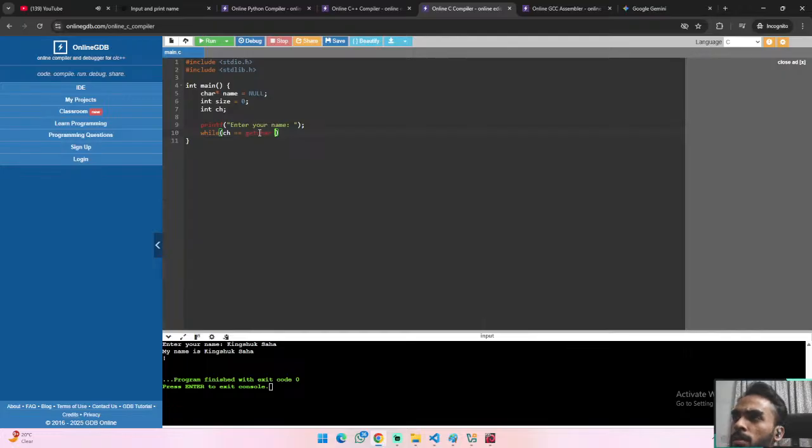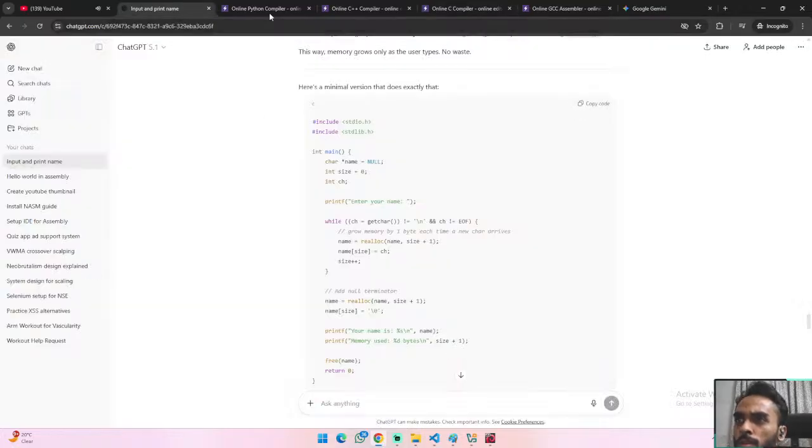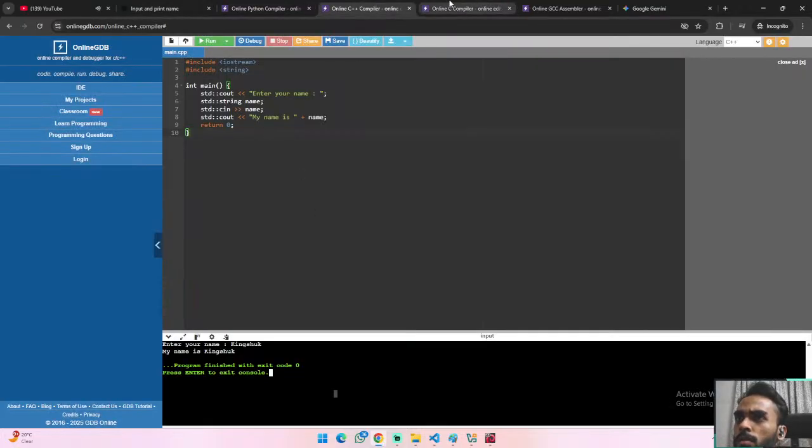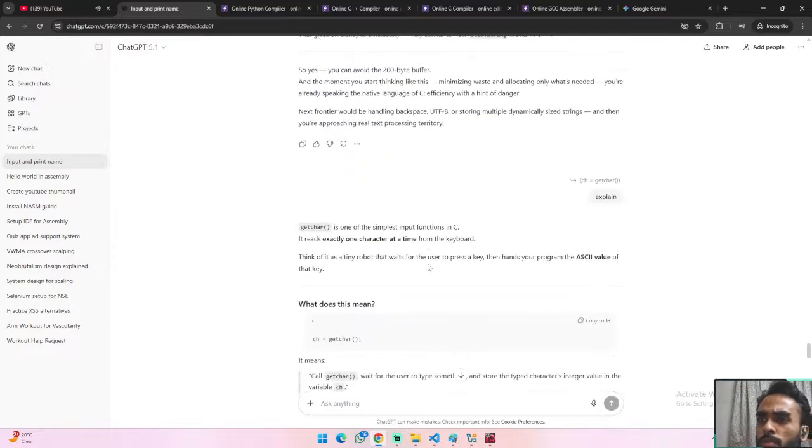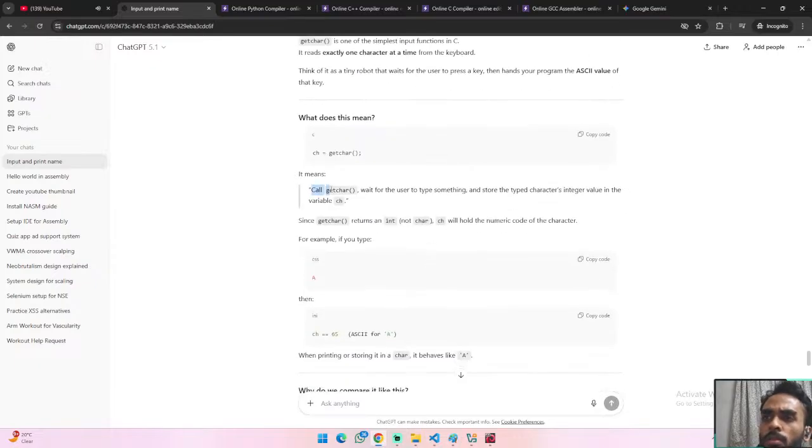getchar. ch equals getchar. We're saying that ch equals getchar. Call getchar, wait for the user to type something, and store that into the value of the variable ch.